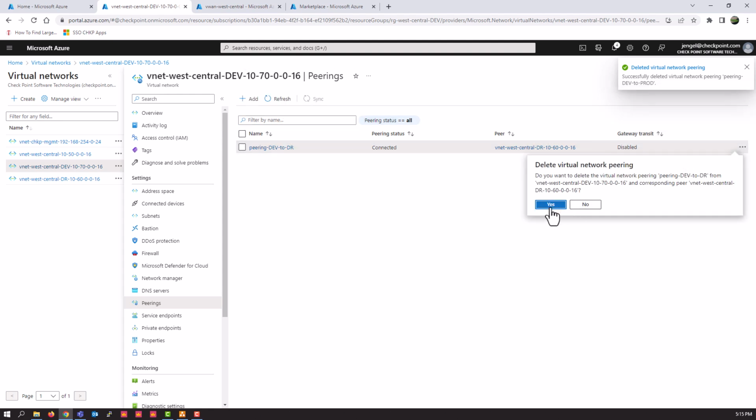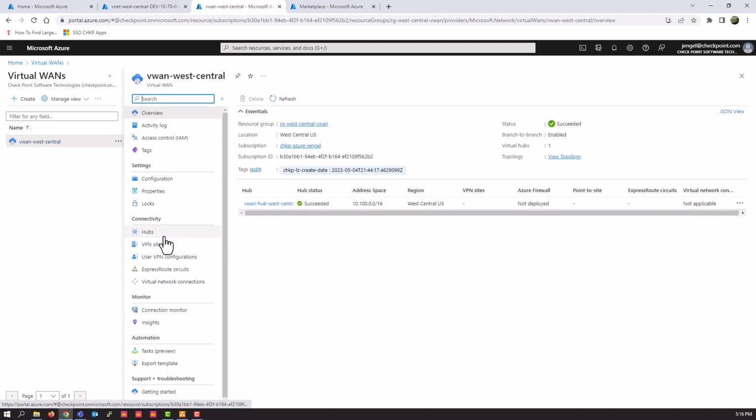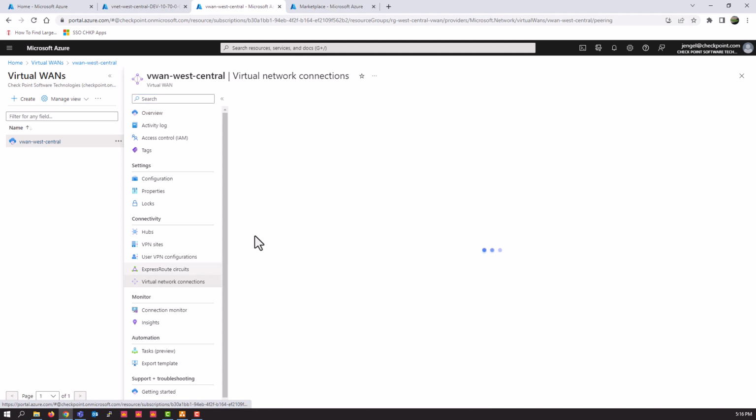And so now that that's done, we can go to the VWAN definition and add our connections to VWAN for those same VNets. By doing this, it automatically gives us access to whatever security we have deployed, and we'll show this as part of this as well.